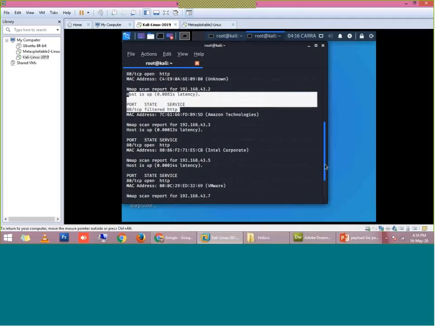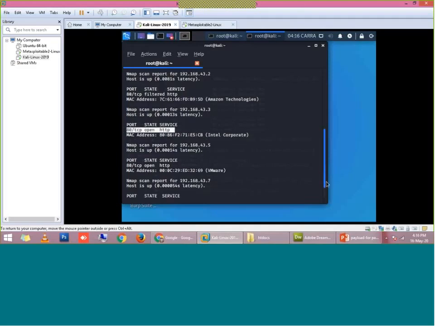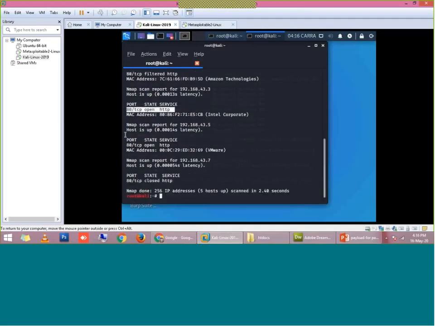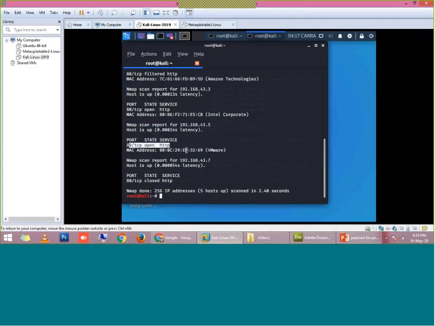Next is my physical system, because a web server is running on it, so port 80 is open. Likewise on this Metasploitable machine a web server is running, so it shows port 80 is running on 43.5. In this way we can identify the ports and the systems on which a particular port is open, right?